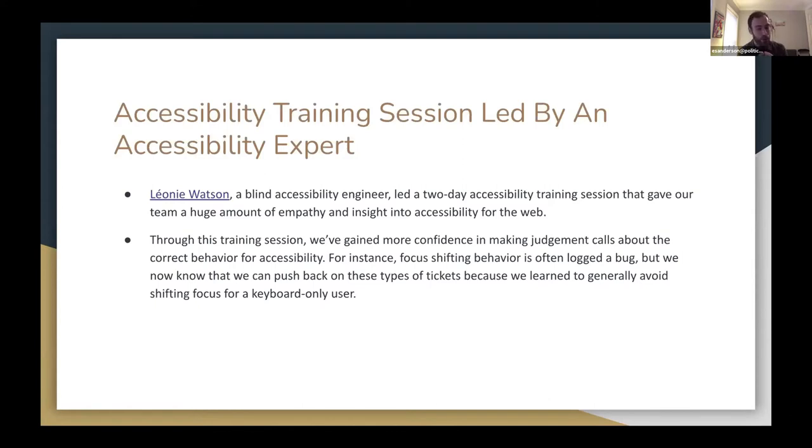And that approach helped take this huge thing that was very scary to me and make it a much more manageable thing. If we just add a little bit more documentation, if we just have one slight victory, that's great. That's enough for now. And just keep building on that momentum. There were some really eye-opening implementation details that she revealed to us based on her experience. We gained a lot more confidence in making calls about what was correct behavior for accessibility.